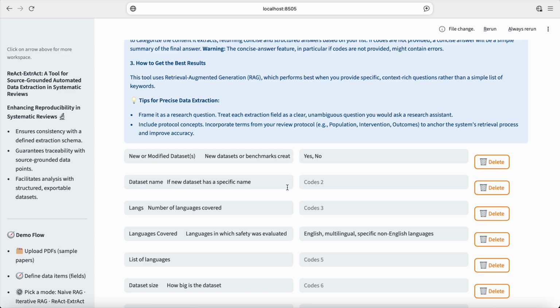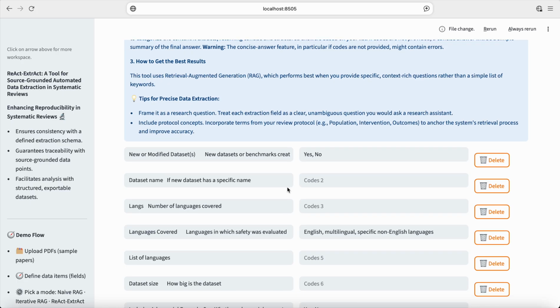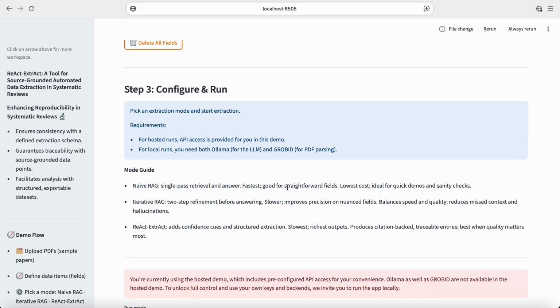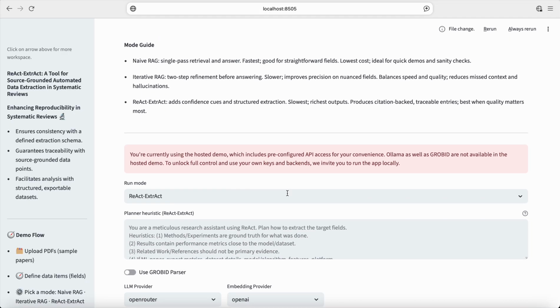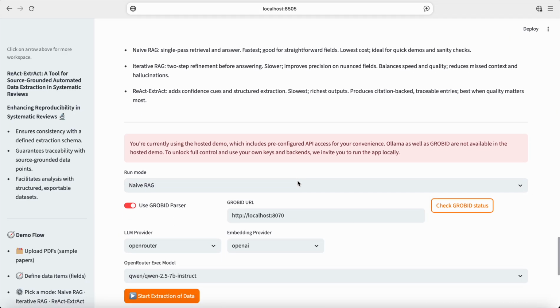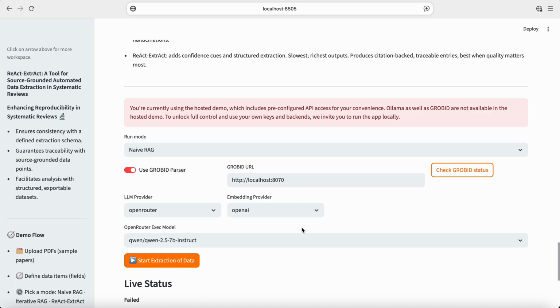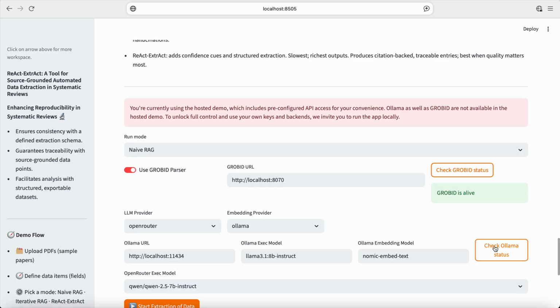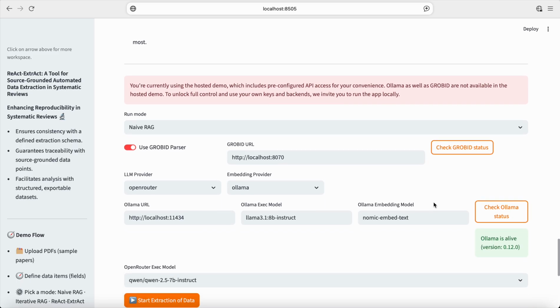Then our system will automatically assign those codes at the end based on the final answer generated. After extraction fields are defined, the user chooses the run mode he's interested in. So here are all the 3 run modes we have implemented. Locally, we support GROBID as a parser, as well as Ollama for locally deployed open source language models. So here they are running and they are alive.